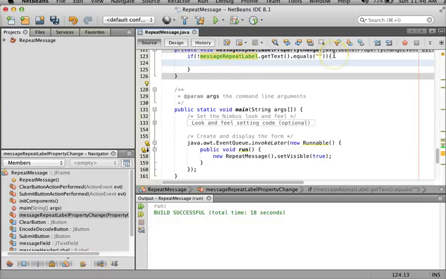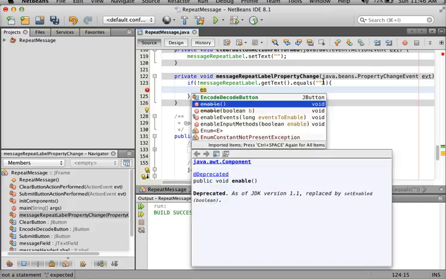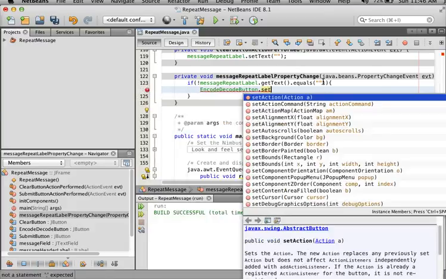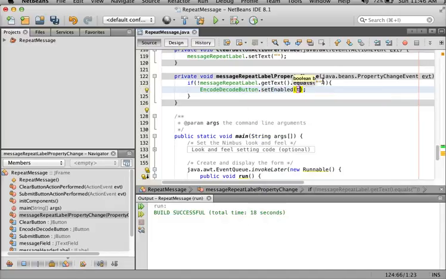And so what I'm going to do is go up here and say message repeat label, I'm going to say encode decode button, and now I'm going to say set enabled. I'm going to choose set enabled, so that's going to change whether it's enabled. In here is going to be a Boolean, true or false. In this case we want it to be enabled, so I'm going to say true. So that's going to make it enabled.